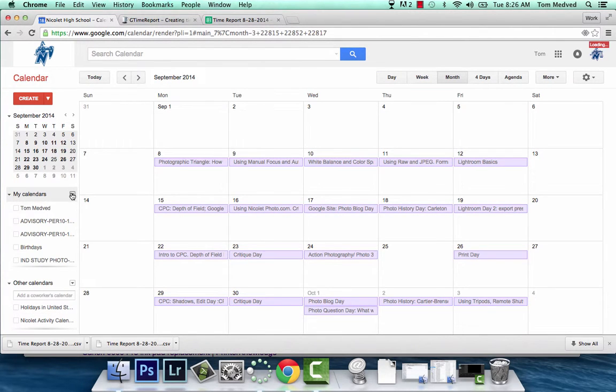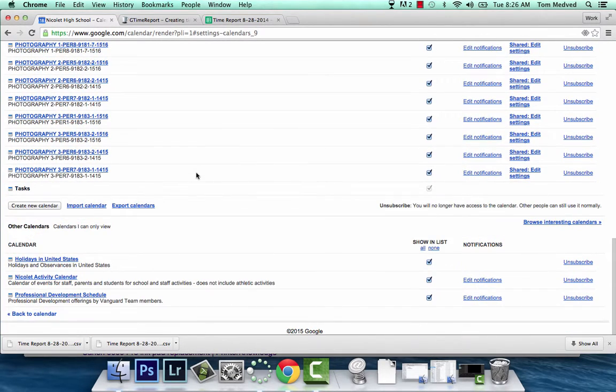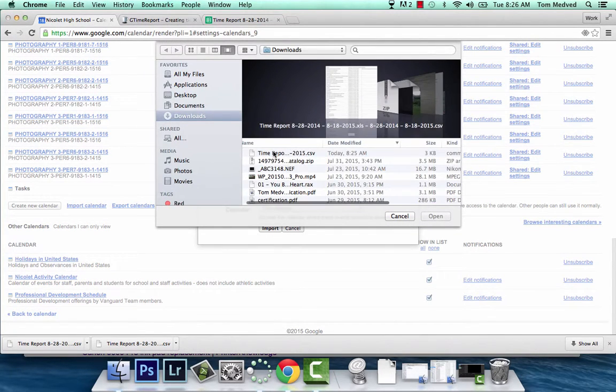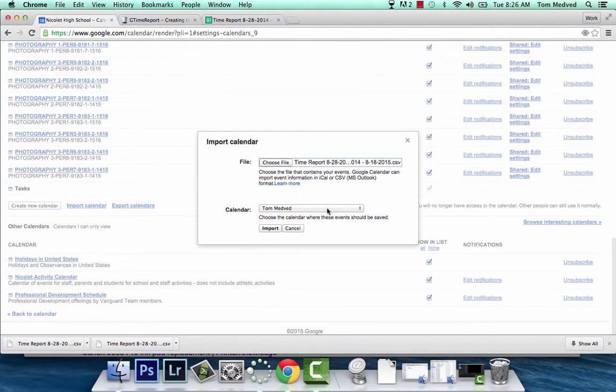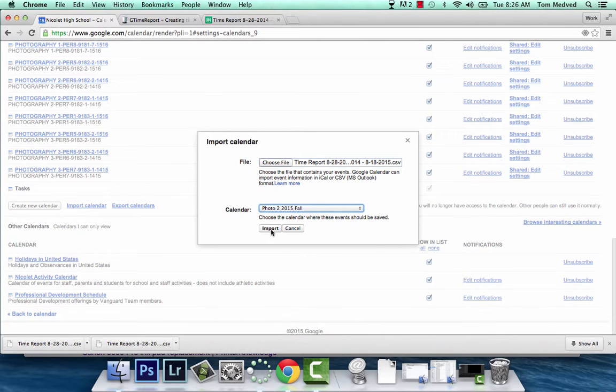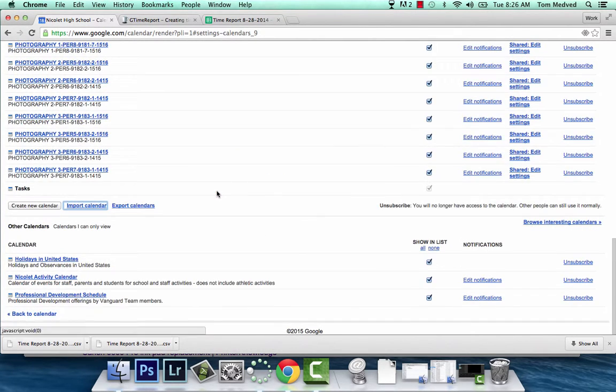I'm now going to go to My Calendars. I'm going to go to Settings. And if I scroll all the way down, there'll be a button for Import Calendar. I'm going to click that. I'm now going to go to File. I'm going to choose that CSV file I just created. So there it is, nice and small. I'm going to go to Calendar, and I'm going to import it into my new Photo 2 2015 Fall calendar. And this is where the magic happens. I'm going to press Import. And that actually worked out really well. It's successfully imported all my events. So I'm going to press Close.